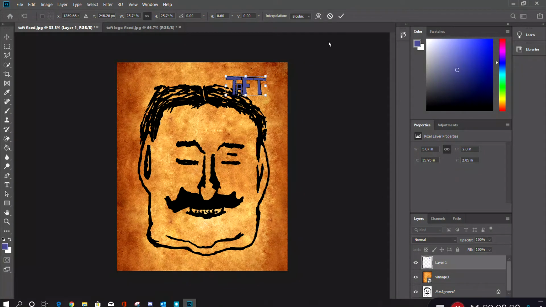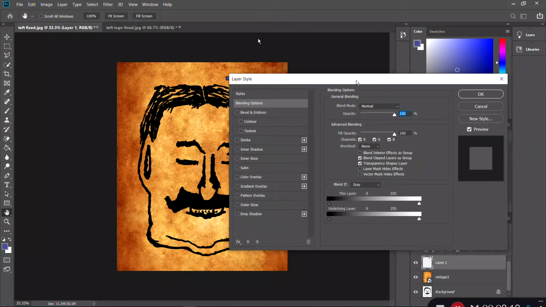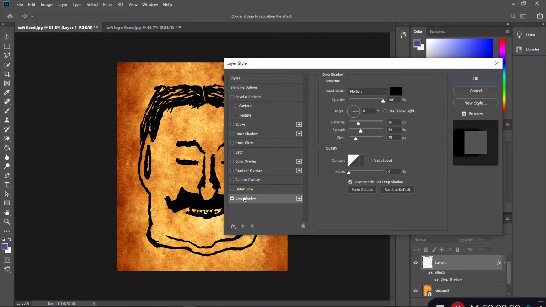Now that we have our Taft logo, I'm going to add a shadow to it. To do this, you're going to go into this open space of the layer and double click it. This is going to pull up the layer's properties. I'm going to go into the drop shadow.